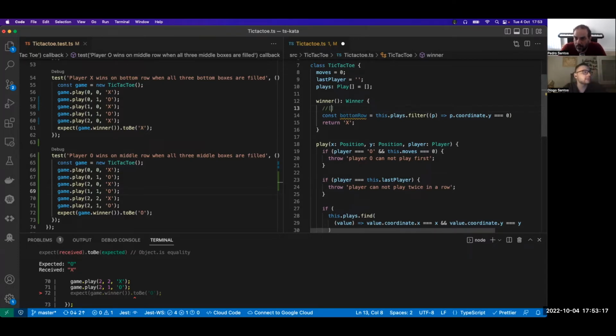It's going to contain player X and its moves. Okay, so let's do that. So that's a play object. So let's put the object in there. It's going to contain X, comma. And now the coordinates, coordinate is another object, and it's going to be 0, 0. And then it's going to contain the next object, which is X also.